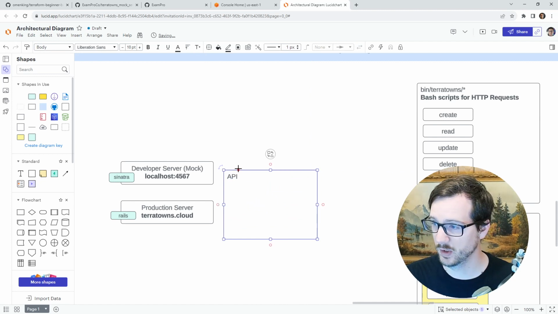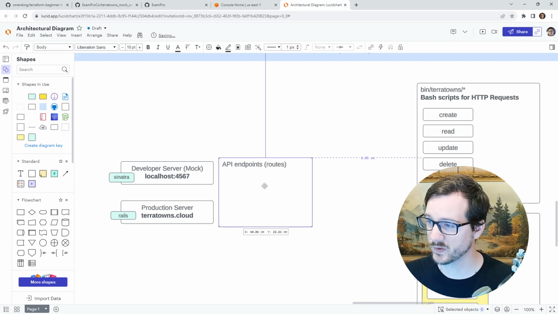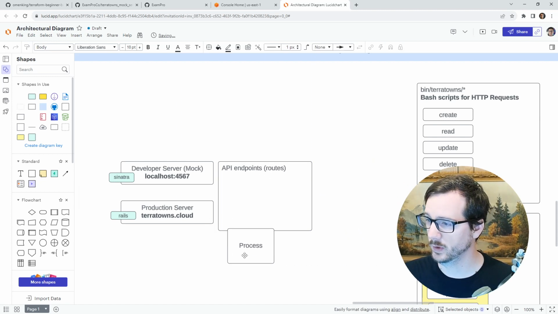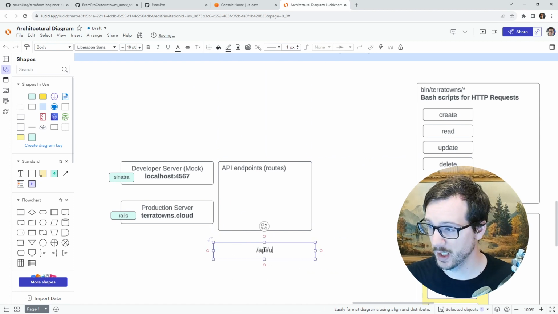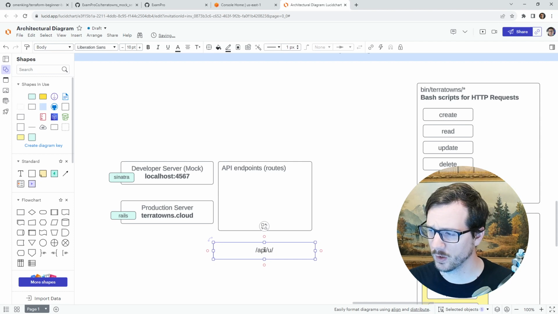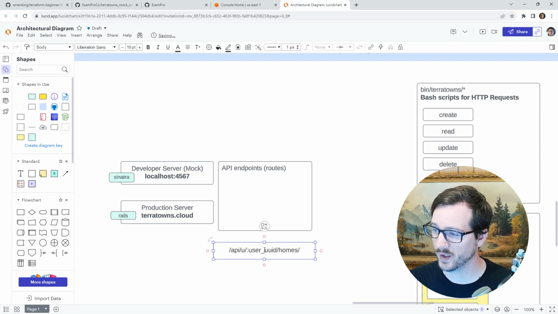So API endpoints, or routes, as they are generally called in web frameworks. And we're going to have a few here. We're going to have /api/u/:user_uuid/homes/:uuid.